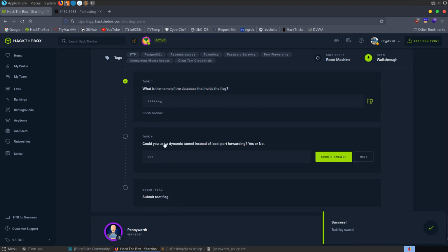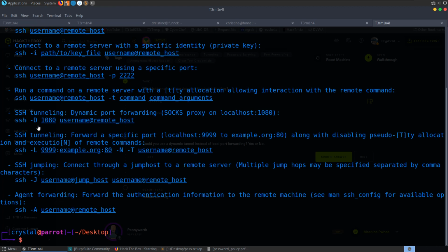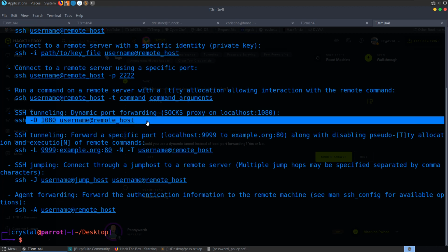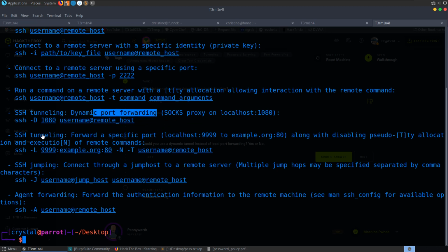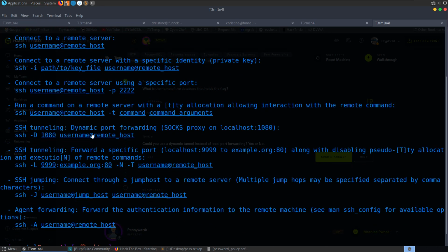And then, can you use dynamic? That's exactly what we just did. We just showed that we can use local -L. If we want to do reverse, by the way, that's -R. And as I say, tldr ssh will give you some different examples here. Here's the SSH tunneling, dynamic, and here's local. You can go and get some good examples.